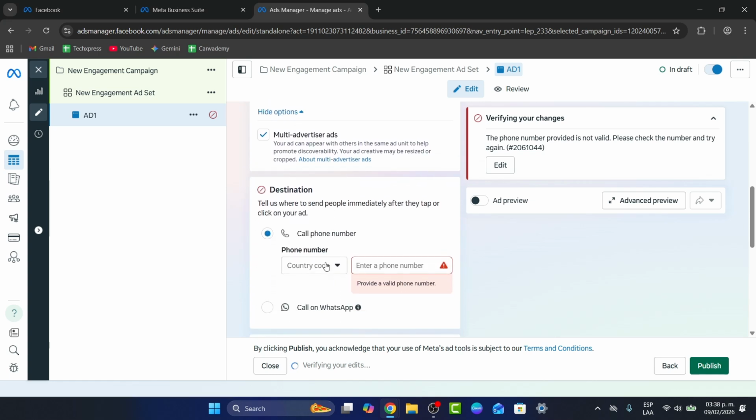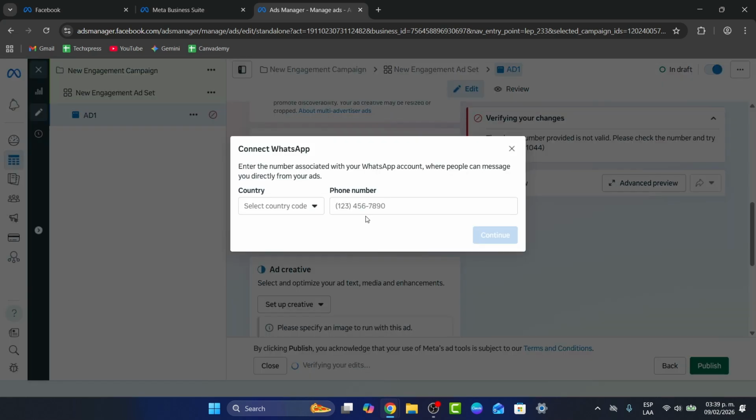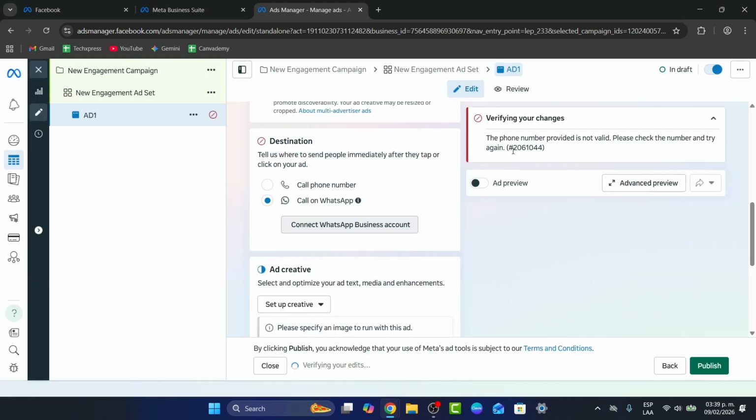So it says destination, let's say call into WhatsApp only, and this is the part where you want to connect your WhatsApp business account. When you click directly in here, you select your WhatsApp account, paste it directly in here, and this will be sending them directly here into WhatsApp.